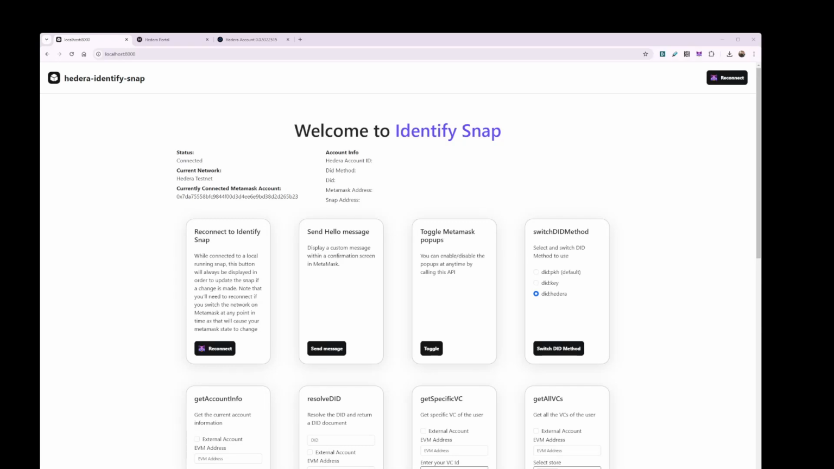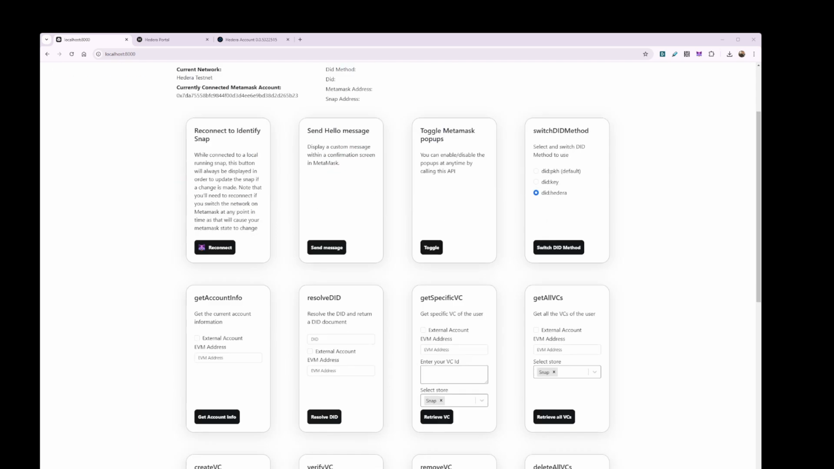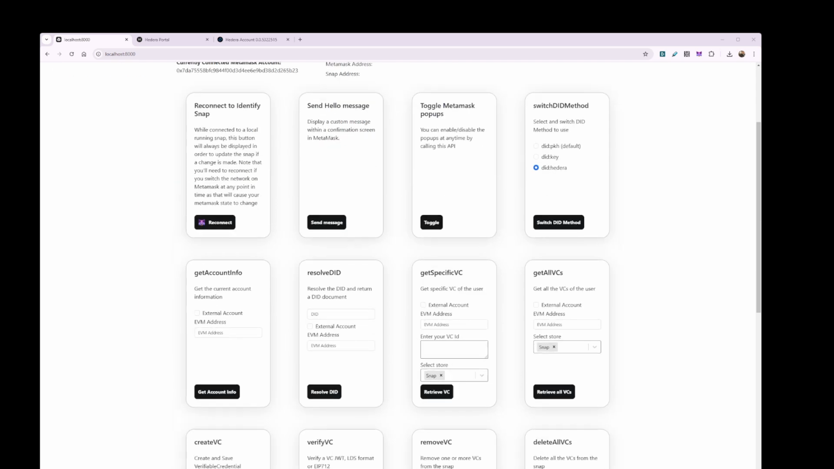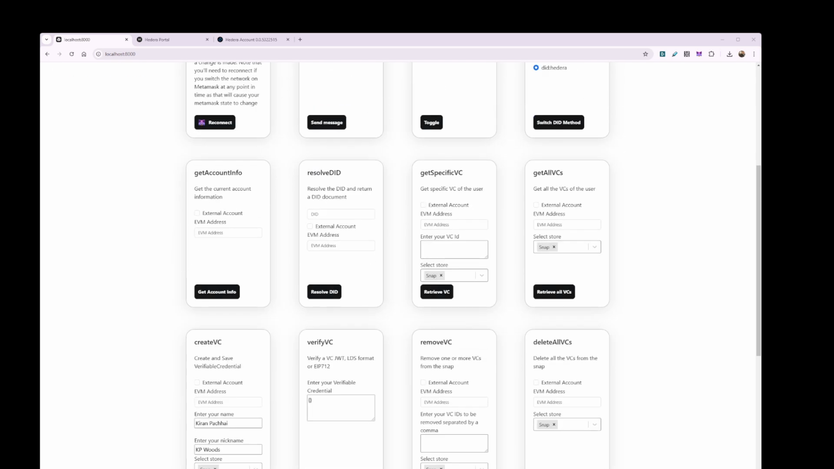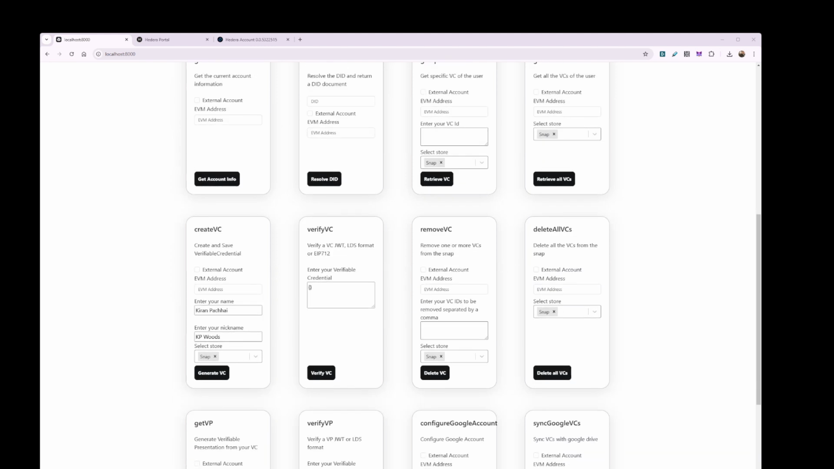Hi everyone. Today I'm going to be demoing the Identify snap, which deals with decentralized identity and verifiable credentials. You can do all sorts of things here using the snap, such as resolving the DID and creating a sample verifiable credential. Obviously this is an example website, but you could build your own website that interacts with the Identify snap to offer similar features to what you see on this page.